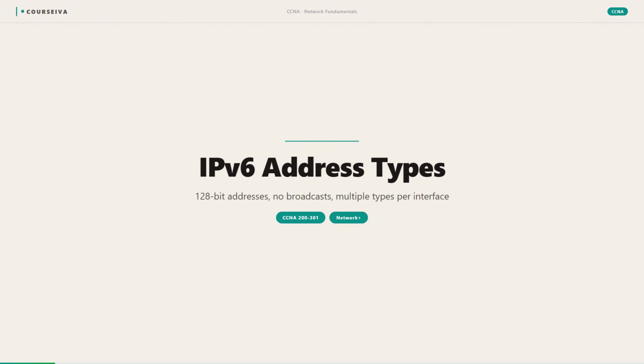Broadcasting? That's history. Now, it's perfectly normal to have multiple addresses on a single interface, just like juggling a few balls instead of one. You need to get cozy with the different IPv6 address types: global unicast, link local, unique local, multicast, and loopback. These aren't just for decoration, they will definitely show up on your CCNA exam.